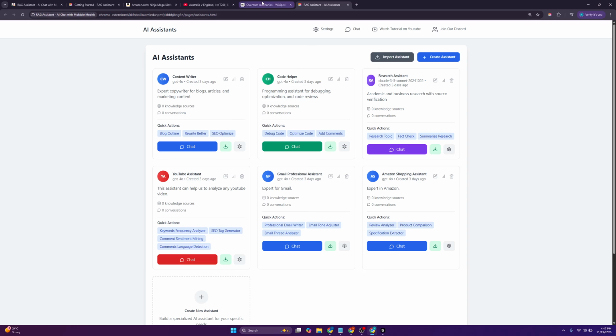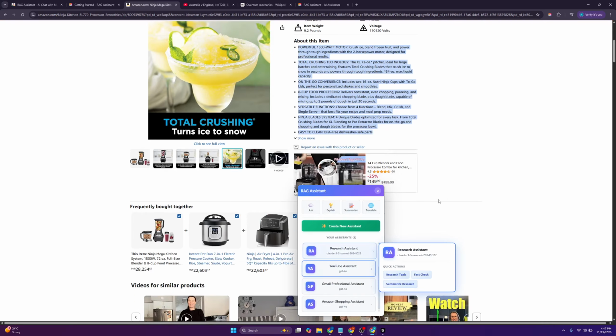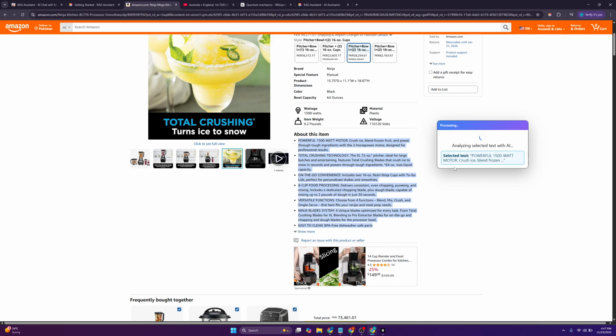Okay, you can also select the text and you can ask anything with those assistants. So I can select the text and I can just move to the Amazon shopping assistant and I can click on specification extractor and whatever you want to do. Okay, like this, and this will work fine.